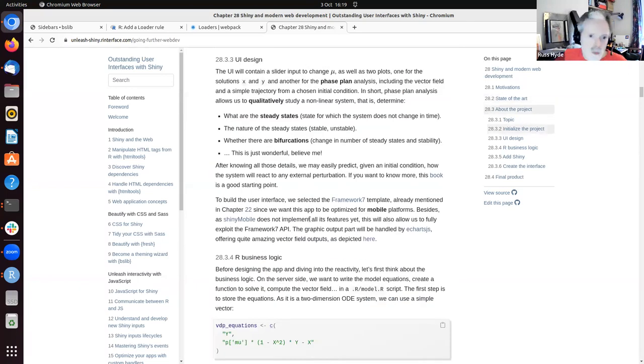So yeah, we're going to make two plots. We're going to have a slider input, and that's basically what the app's going to look like. I'm not going to guarantee that I'm going to be able to finish this in the time, but I just want to get some of the code working that links the Framework 7 side of this with the Shiny application.